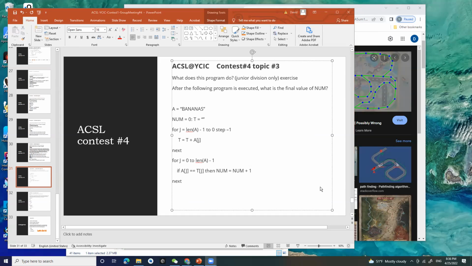Line 3 says for j equals length a minus 1 to 0, step minus 1. How would you model that in Python? That's a great question, because usually when I'm doing these questions, I like to model it in Python, since this is pseudocode. Length a minus 1 is an integer, but how would you go from that to 0? You're going backwards because it's at step minus 1. Can you explain how to do that?